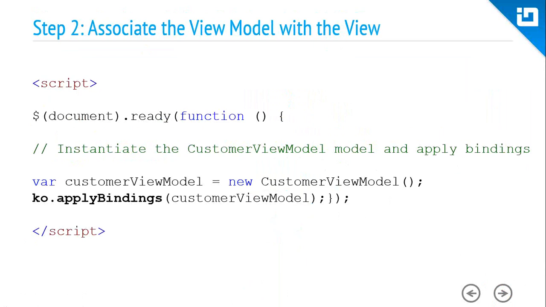And the next step that you're going to do is basically associate the view model with your view. Just like you set the view model to the data context of the window in WPF, you need to do the same here. And to do so, what you're going to use here is the ko.applyBindings syntax, and make sure you pass your view model as your parameter onto that.